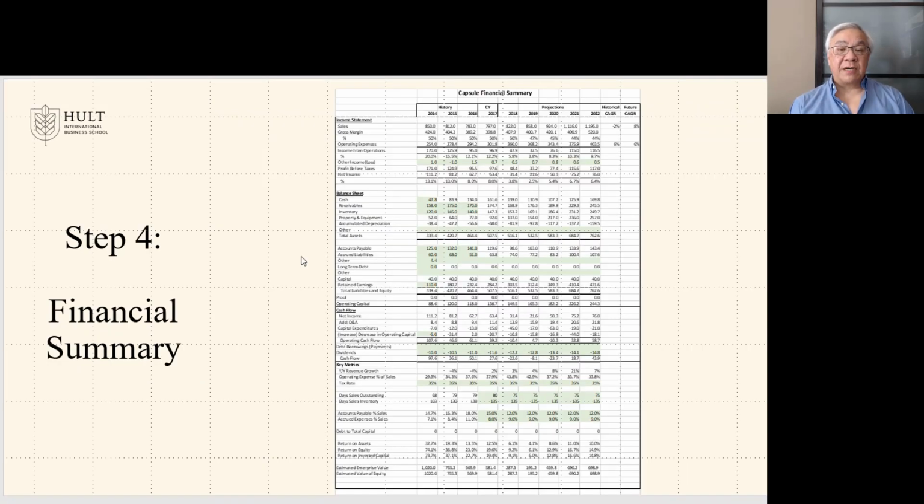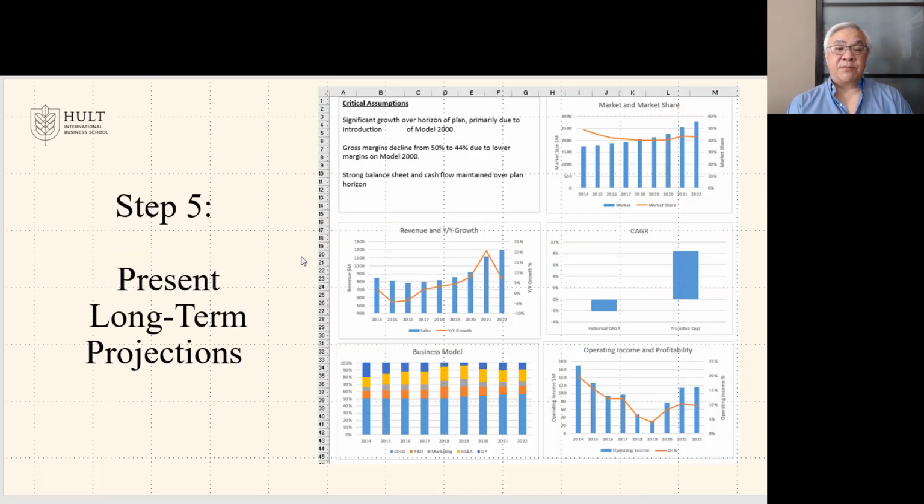Step 4 is a financial summary, pulling together the income statement, balance sheet, and cash flow from the previous statements. Step 5 is to present the long-term projections to senior management. These might involve graphics such as the ones you see on the right side, and often we'll have graphics in a summary form, and then behind it would be details of the most critical aspects of the financial model.